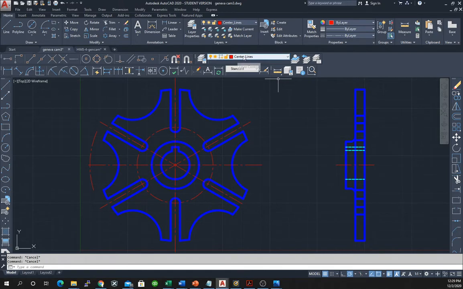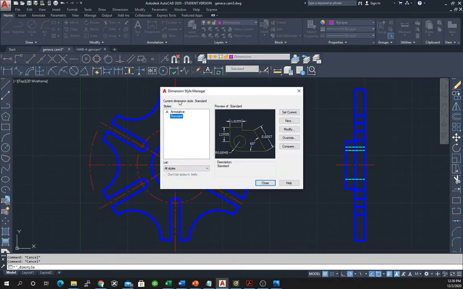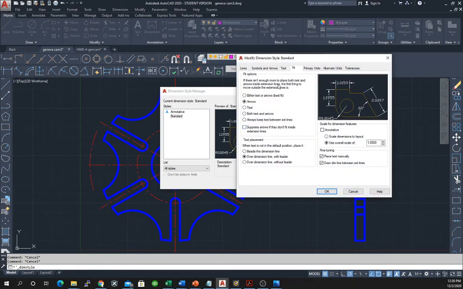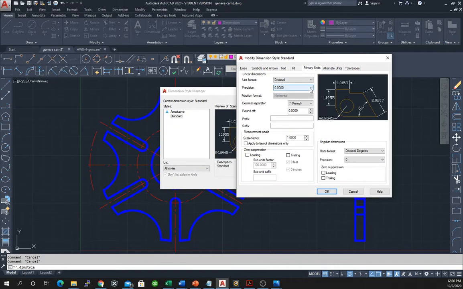Okay, so let's start dimensioning. We'll go into our dimension layer, and as we start adding our dimensions, let's start over here. Let's first go into our dimension styles, modify. Let's make sure a few things. One, primary units, 2 decimal points. We don't ever need 3 decimal points.